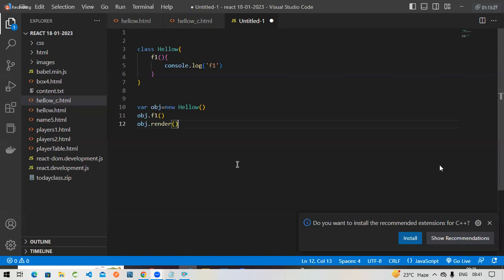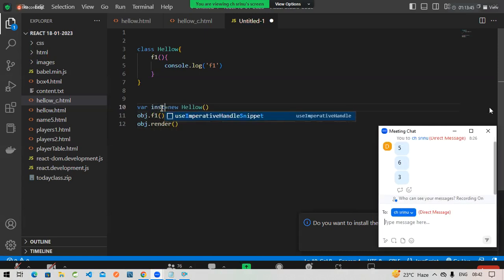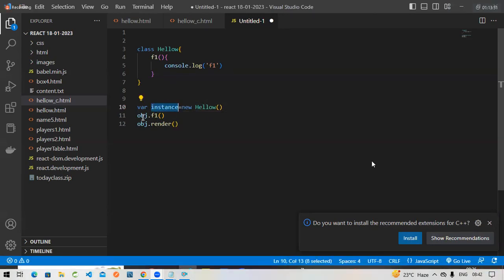See, elaborate. We already discussed this one. I want the exact error message. Line number 10 is there, right? You want me to use obj only, or can you use any name? Instance. Can I use any name? Yes, you can use any name, no problem at all.